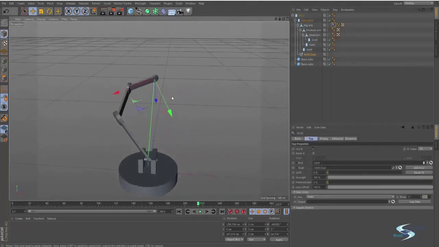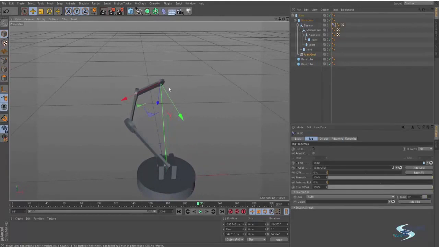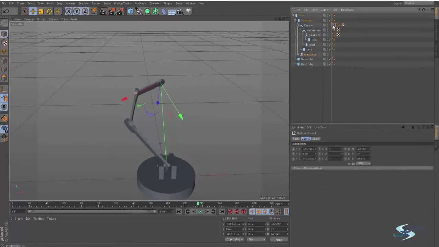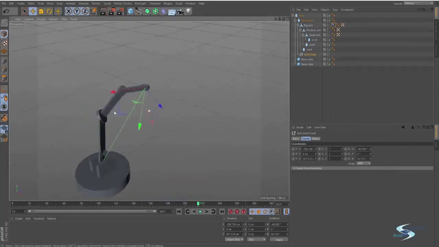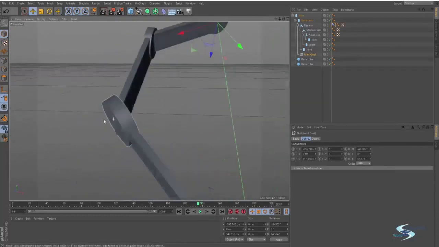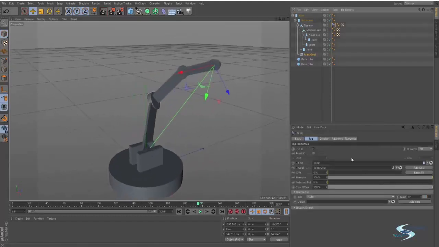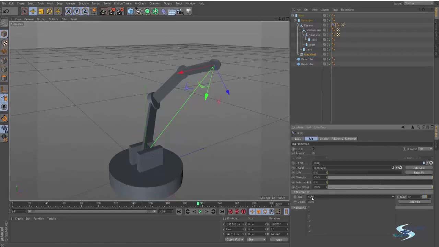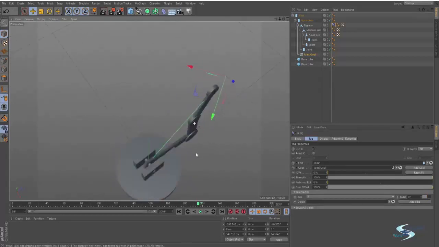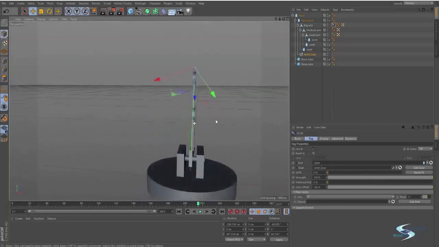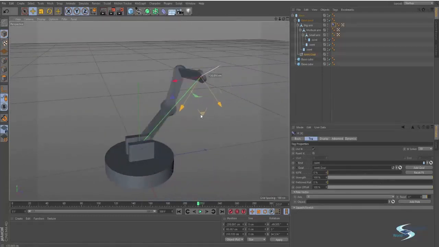So right now our robotic arm is not how we want it to be. It's all rotated out of position. That has to do with the axis that you set it up to. Right now it's set up to auto, but we want to actually just go through and pick different axes. So let's just try X, and in this case X actually seems to work.